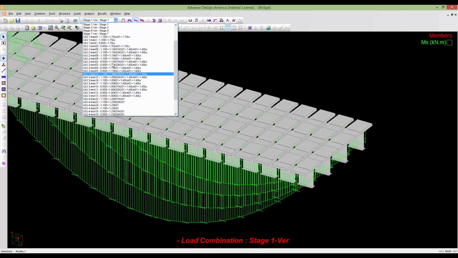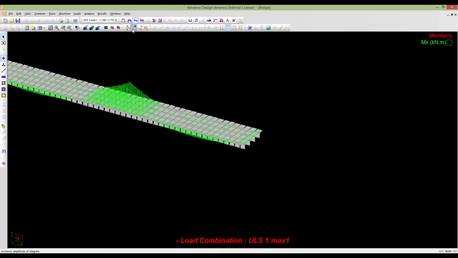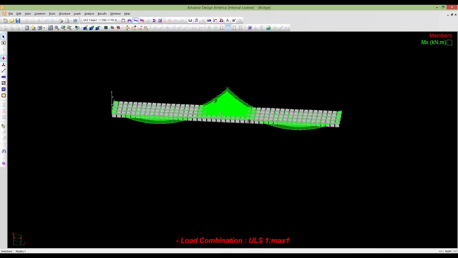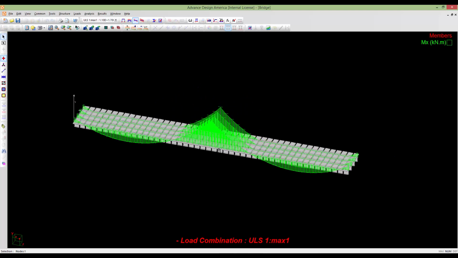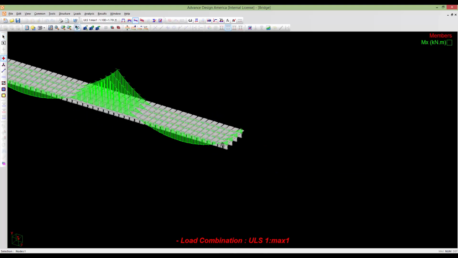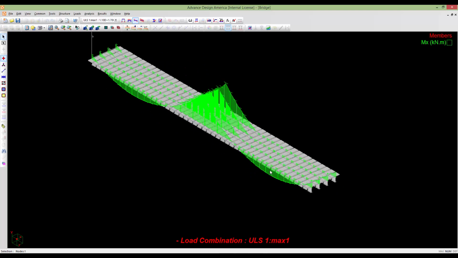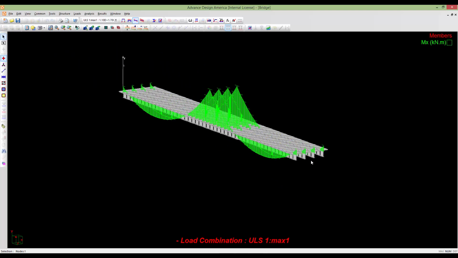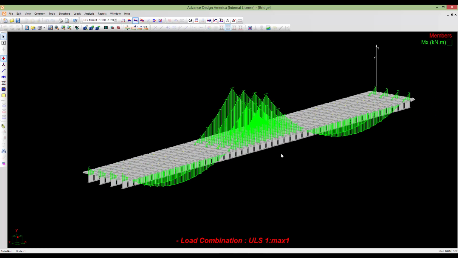So for example, if you want to check ULS1 max, here are the results for ULS1 max for all of the girders. So this concludes our session today. I hope you have enjoyed it. We have built a three-dimensional bridge with three-dimensional moving loads, and our model includes all of the substructure, superstructure, construction stages, and others. So it's a completely full model for a bridge design.